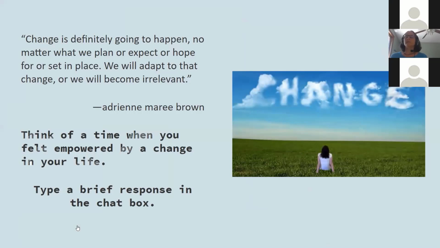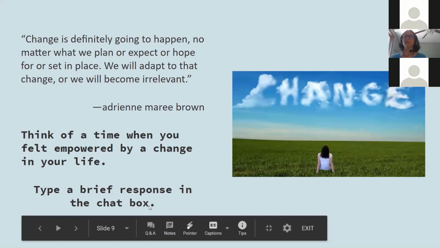So give it a little thought. This might be a change that you volunteered in your life to bring on, or maybe one that was imposed on you or unexpected. But let's just share a little bit about changes in our lives that empowered us. And I'll read a few off.